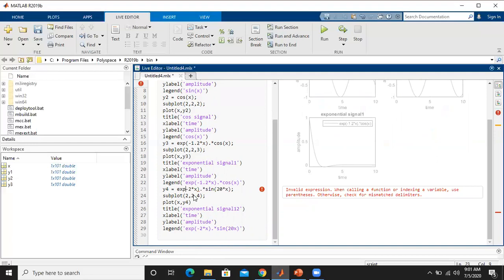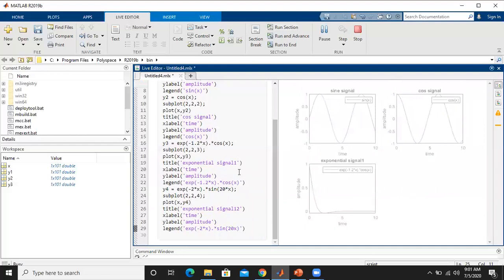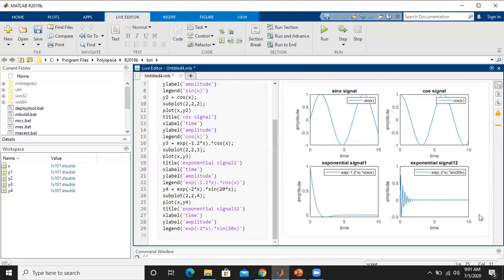So exponential of minus 2x, right? The fourth function will be plotted in the fourth subplot. This way we can divide a single window into 4 parts. You can also divide the figure window based on your requirement. You may take one row with 3 columns, or 3 rows, 3 columns, as you wish.